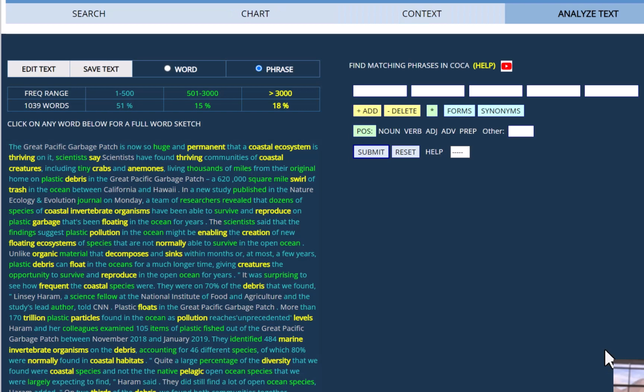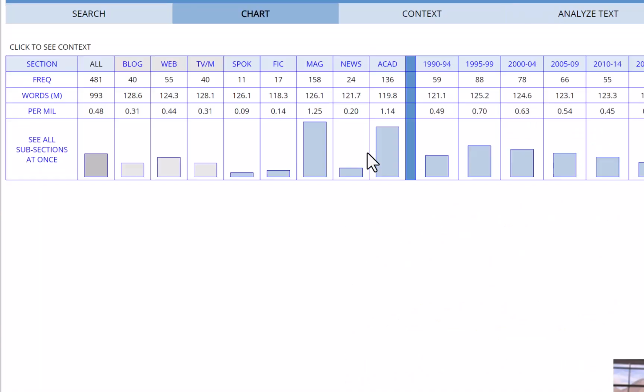You can also click on chart to see the frequency of a phrase in the different genres in COCA, to see, for example, if the phrase is informal or formal, or whether it occurs mainly in spoken or academic. So having selected chart, I could click, for example, on organic material. Again, it appears here at the right. And then, because I've selected chart, I can see that this phrase occurs mainly in academic and magazines.